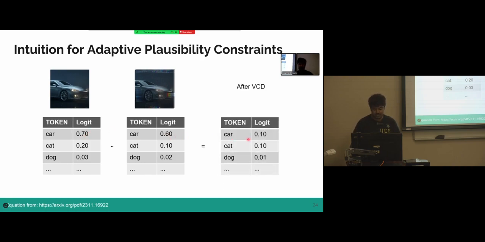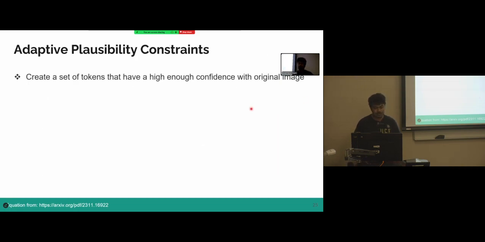0.7 minus 0.6 is 0.1. Similarly, 0.2 minus 0.1 for cat, we have 0.1. So after VCD, car and cat will have the same logit. When we sample from this distribution, we are basically increasing our hallucination, because our original model's output was actually better than VCD. So to solve this issue, we use the adaptive plausibility constraint.